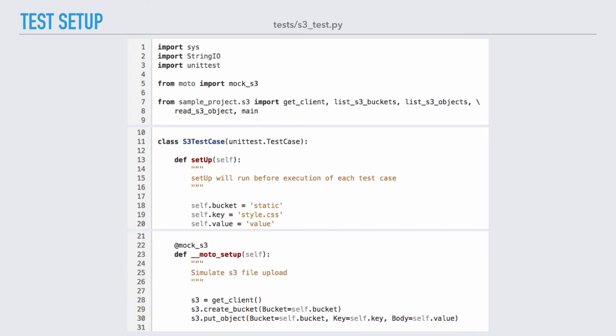I'm then going to create a new method named moto_setup. Notice this method is decorated with mock_s3. This is so that each of my calls that utilizes Boto will no longer hit Amazon, but will hit the internal mocked references Moto provides. In this method, I use my get_client function to get my S3 client. I then simulate bucket creation and file upload using the constant variables stored in setUp. Without this, our mocked S3 environment would be completely empty, containing no buckets or objects.